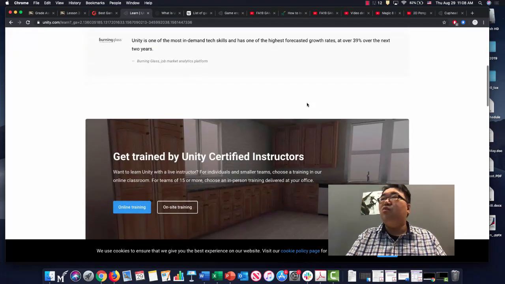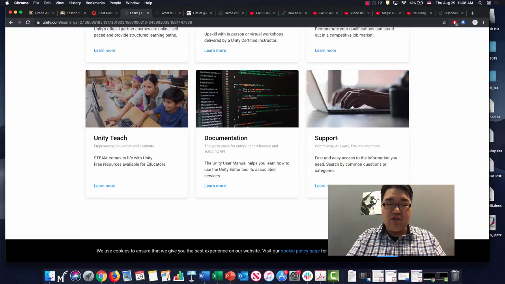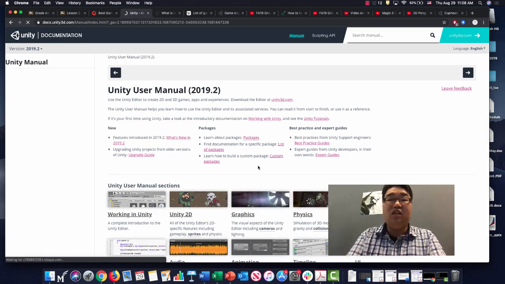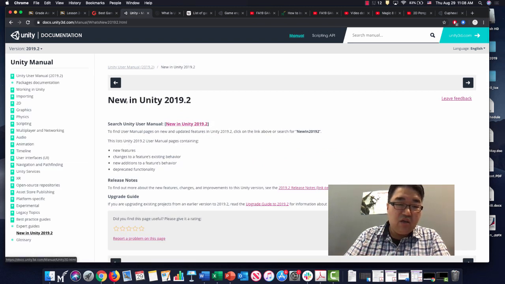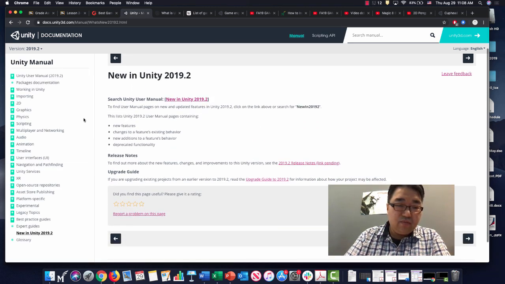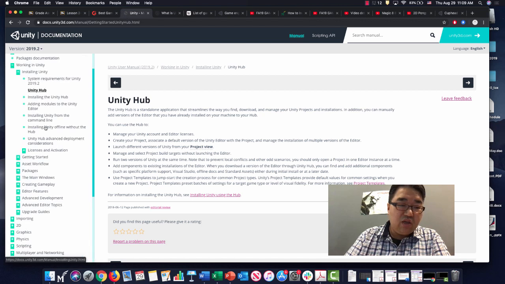And on this page, what I want you to really pay attention to is documentation and support. So if you go to documentation, there's Unity manual. Okay? So there's going to be a bunch of manuals, and then you can take a look at it and look at what they have. So here, Unity 2019.2, and there's working in Unity, installing Unity Hub, and all this information, getting started, okay.